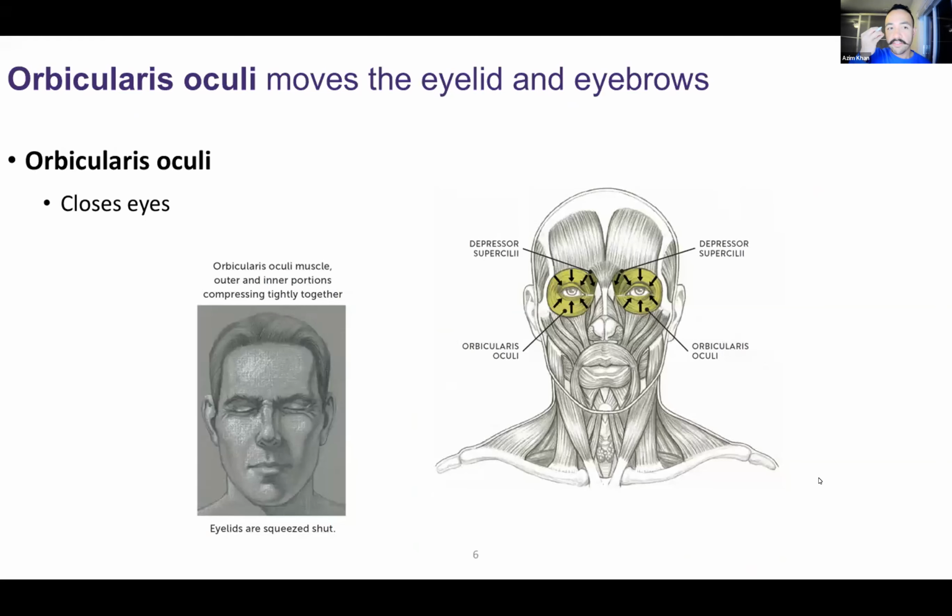To close your eyes, you use a circular muscle, and it surrounds your eyes to move inwards, to close your eyes. This is the Orbicularis Oculi. Orbicularis means round, orbit, go around. Oculi means eye, the ocular region. Orbicularis Oculi. Moves the eyelid, eyebrows, so close them. I hope that's pretty straightforward.